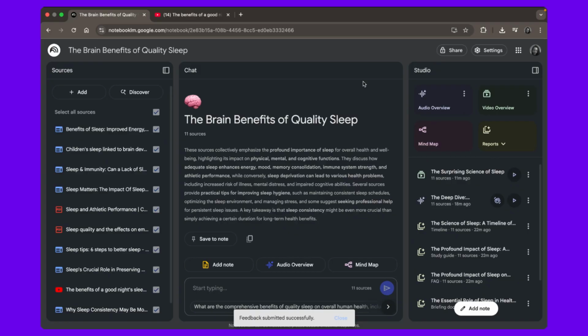And for content creators, you can use this for your video scripting. If you're making a YouTube video on a complex topic, add all your resources, your articles, your research, anything you can get your hands on, and ask Notebook LM to create a detailed briefing document that you can use as the foundation of your script, and it will do it.